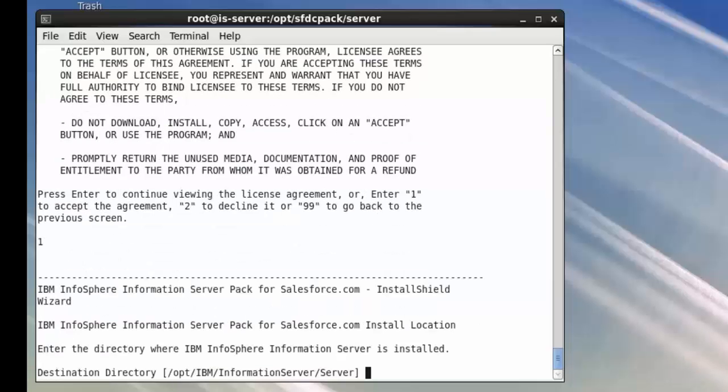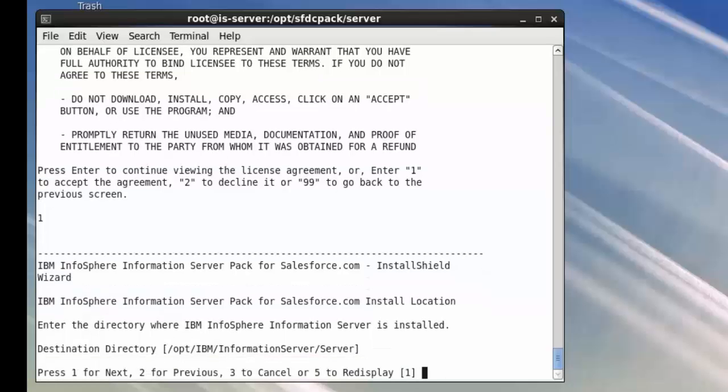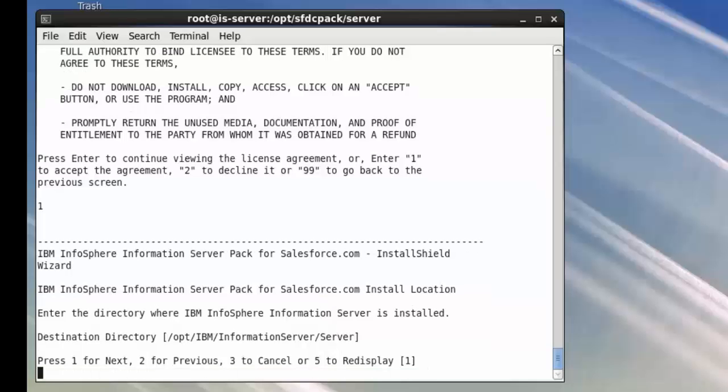At this point, it's prompting us whether this is the default directory, or I should say if this is the location we want to install. If it's not where we have Information Server installed, you would change this respectively. This is my location, and it's just saying to press 1 and go forward.